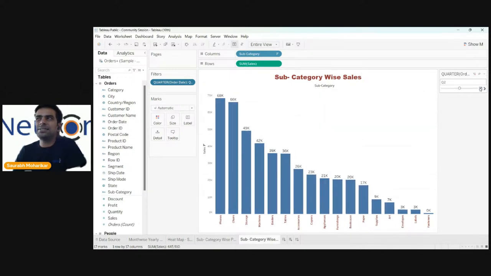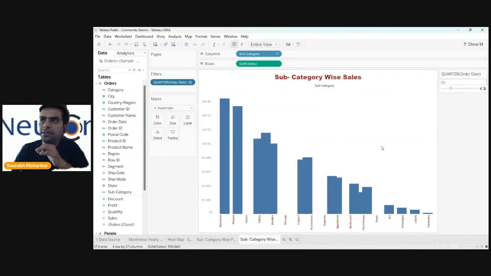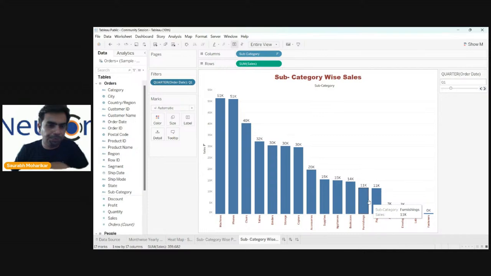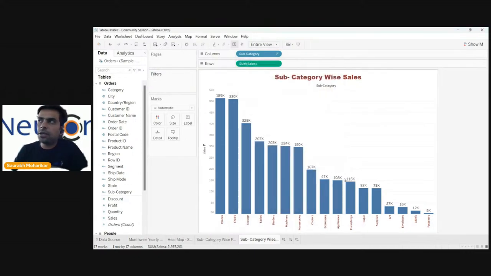But guys, this is slightly complicated, so please pay attention. Now you say, okay sir, you're representing the data of quarter one. Fine. But which quarter? There are 4 years over here. Because if I change it to years, you'll be able to observe that there are 4 years over here: 18, 19, 20, and 21.